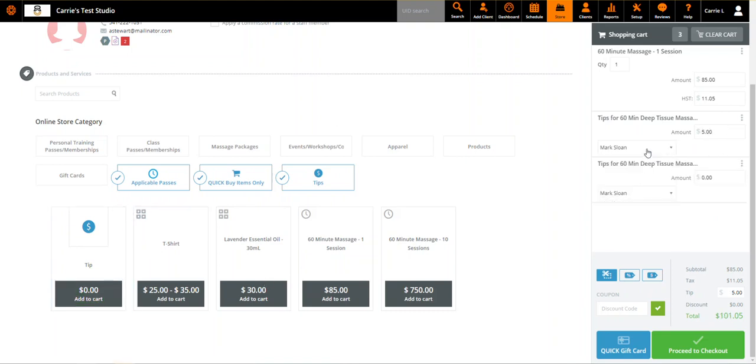$5. Let's say Mark was the masseur. Great, we'll give it to Mark. And then the other $5 to Lexi, the receptionist. Great, I can go ahead and do that. It'll still amount to an additional $10, but this way you can be like, well, I know for sure because it's listed out, it's going to be on the receipt. We can see it clearly. Okay, so from here we can proceed to checkout.